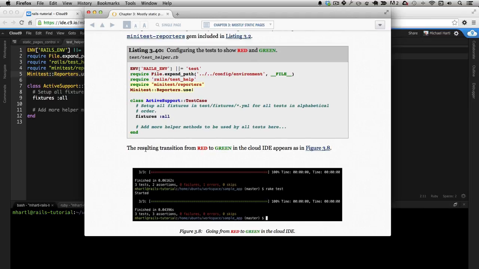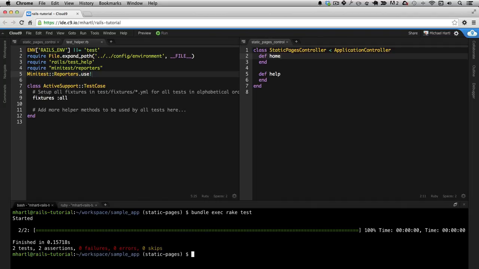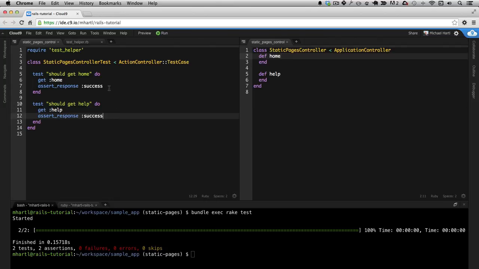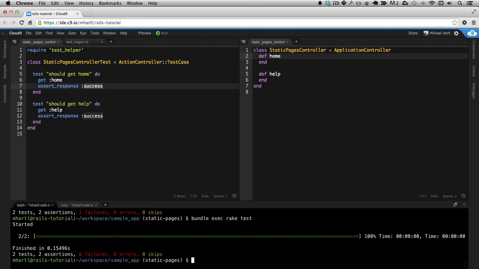And with this change, we actually should be red and green. Let's check it out. Let's take a look at bundle exec rake test. There we go. So we've got green. And let me show you how to get to red. Let's just put an error in here somewhere or some mistake. Let's say assert response redirect. It's another thing that can happen. Right now it's red because, in fact, when you get the home page, you don't get a redirect. You get a success. So let's get back to green. Great.